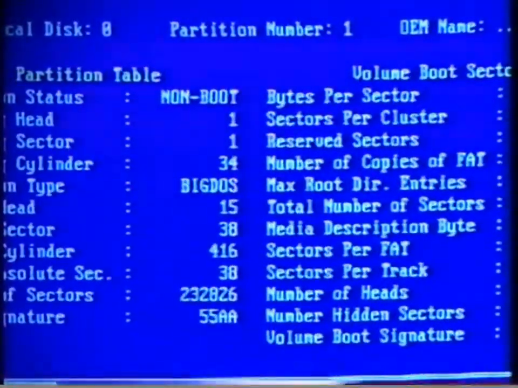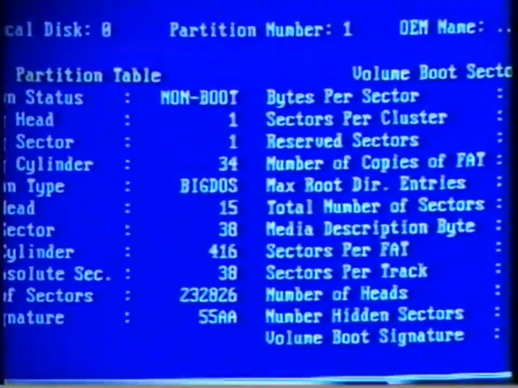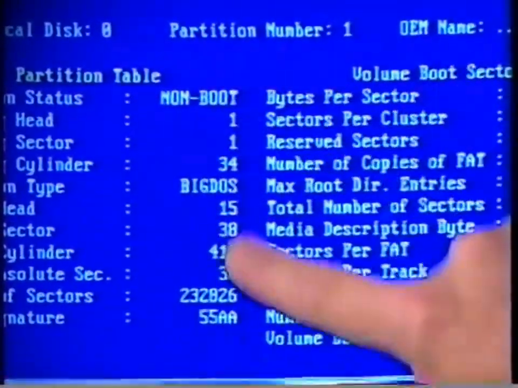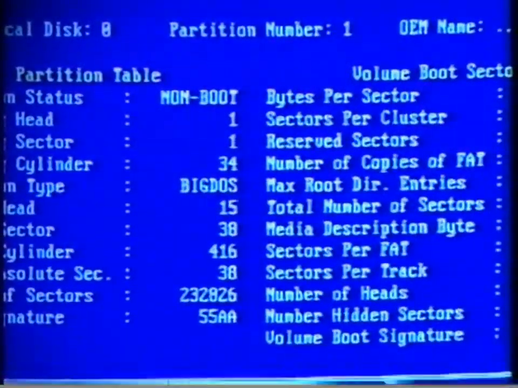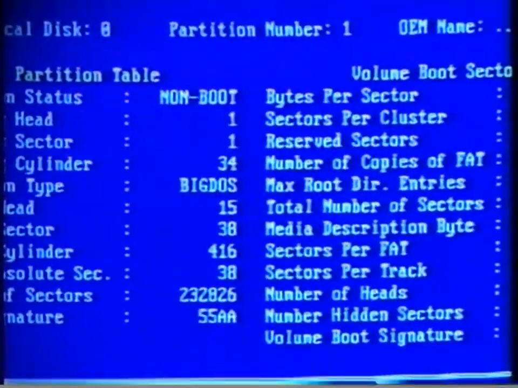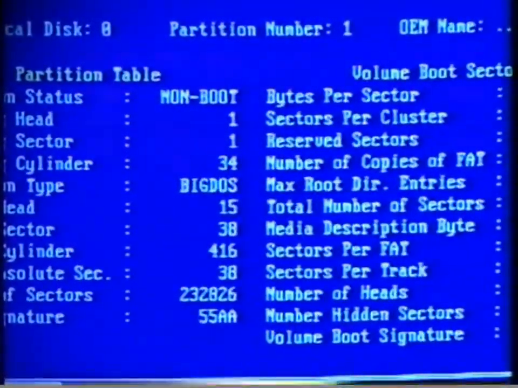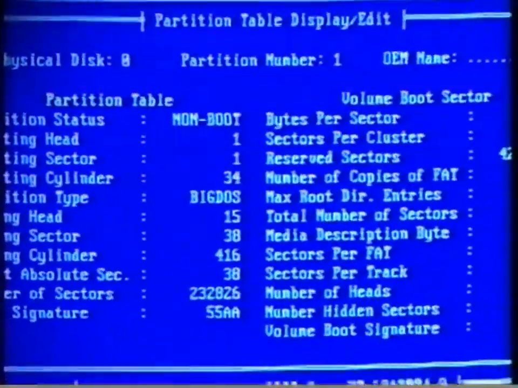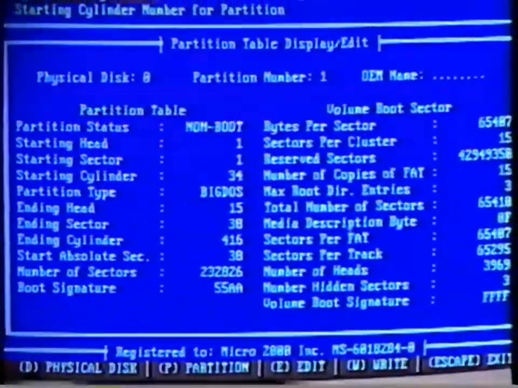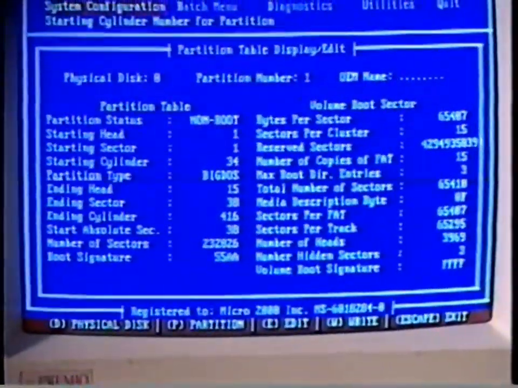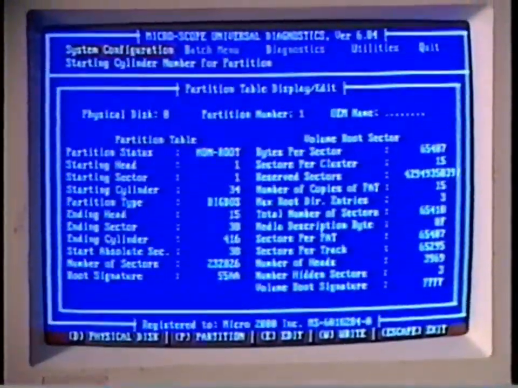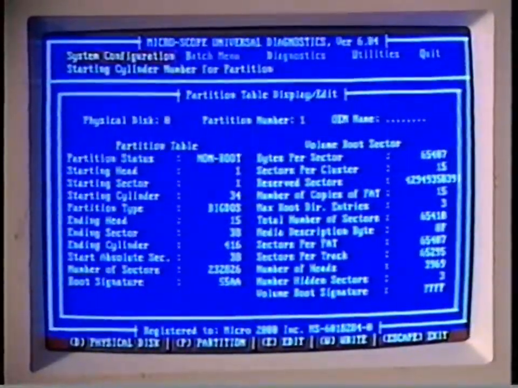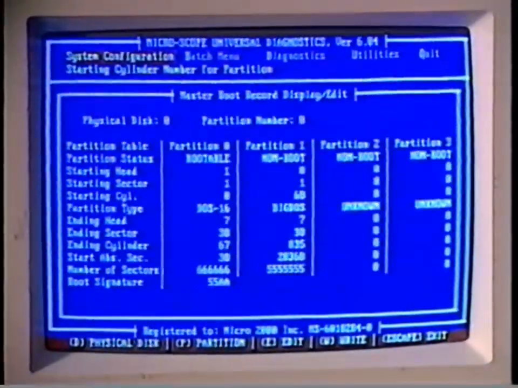They used translation parameters. And since we have found a valid partition, we can believe this information in here and use this to reset up the drive for all of the partitions. And this will actually allow all of our cylinder values to come out correctly. So I'm going to write these down. It's 16 heads, 38 sectors per track, and 418 cylinders. So we're going to go ahead and hit escape.